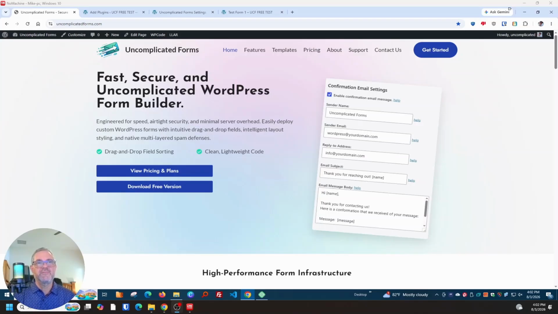I'm the developer of Uncomplicated Forms, a fast, secure, and uncomplicated WordPress form builder. In the last tutorial, we set up a Contact Us page on our WordPress website. Today, I'm going to explain how to protect it from spam and bots. So let's get into it.